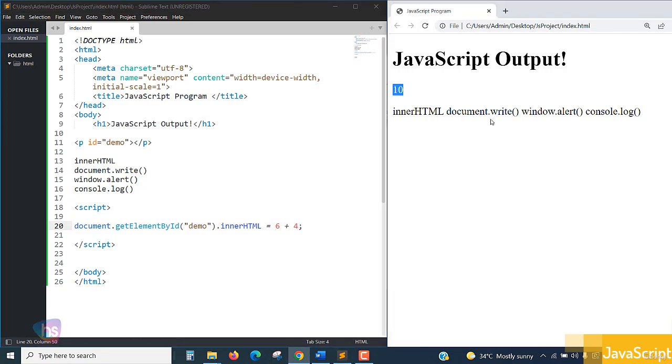Wow, we are seeing 10 here. Why? JavaScript automatically applies arithmetic operators. The plus is addition, so 6 plus 4, these are numbers. If it is in double quotes, it will be treated as a string; if we pass numbers, they will be numbers. Using innerHTML, we are able to get an output. So cool. Next we go to the example with document.write with this 6 plus 4.